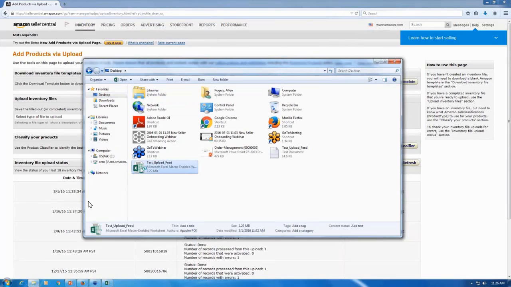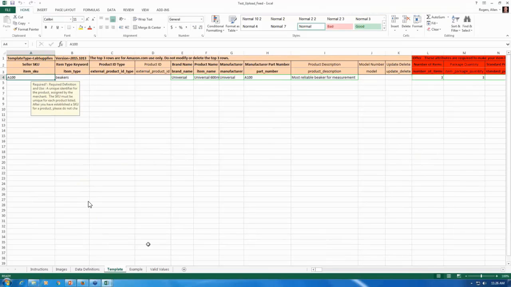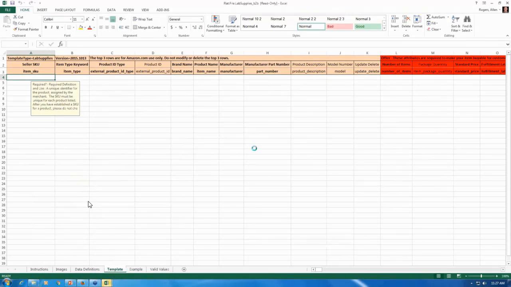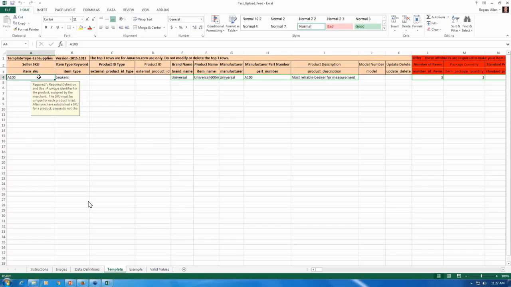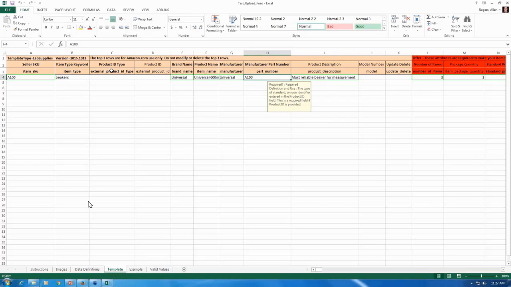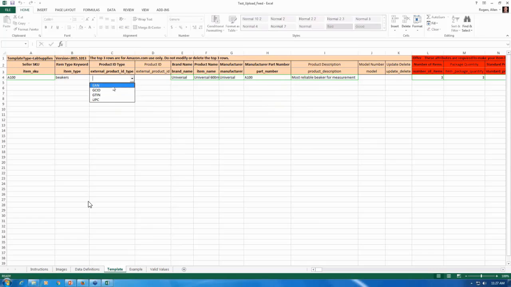I'll go ahead and open up a test upload feed I've already built. You can see that I've put the data in each column as it applies: SKU, brand, product name, manufacturer, manufacturer part number, etc. If the column header is bold, that typically means that it is required. The only exception for industrial and scientific products are the product ID type and product ID. This is a category that's exempt from needing a UPC or EAN. If you do have them, you should add them though.